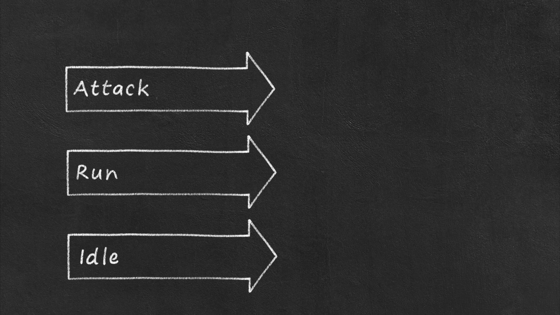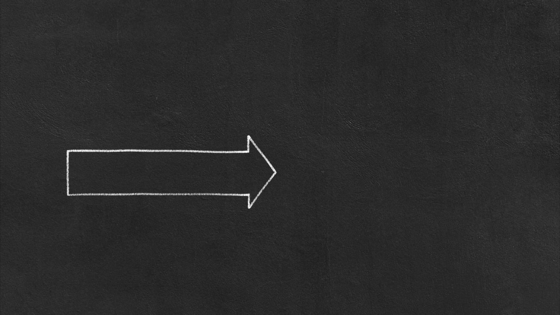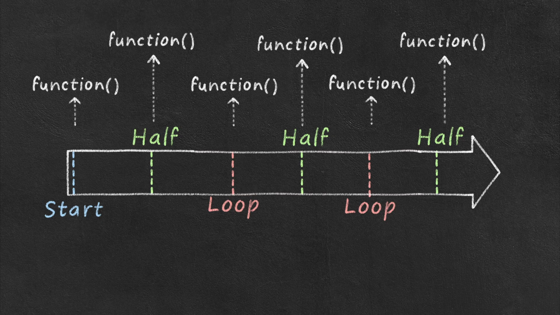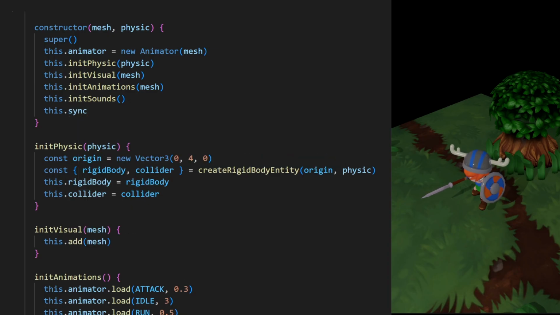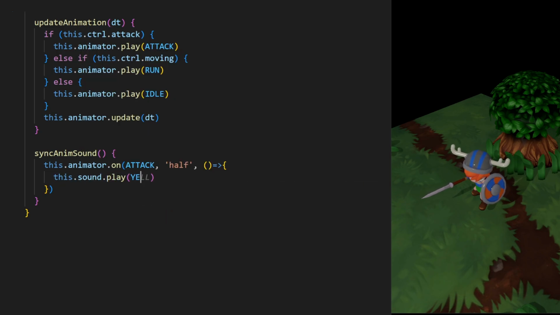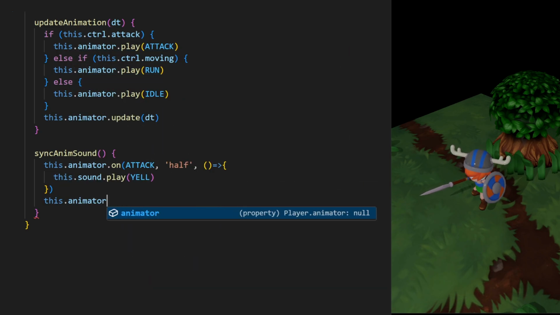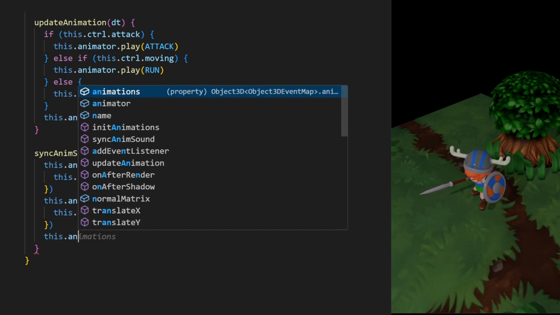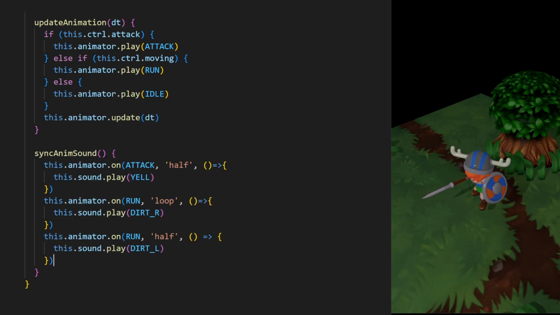We're going to synchronize the sounds to the animation life cycles. For each animation, we have a beginning, a middle, and an end, or a loop. We'll hook up to the animations to trigger functions. Currently, for each controller action, we start an animation, and we'll listen for animation events to trigger sounds. For the attack animation, halfway through the animation, we'll play the yell sound. For the run animation, at the end of each loop, we play a footstep sound, and halfway through we play another footstep sound.